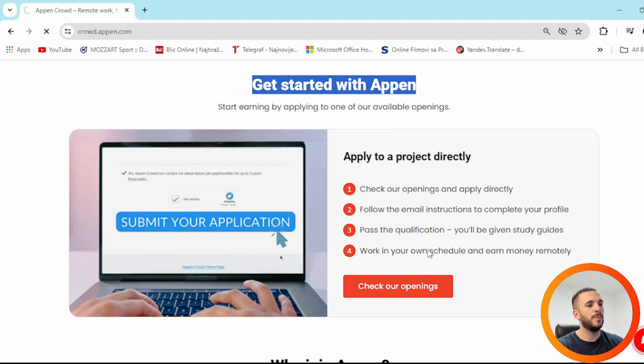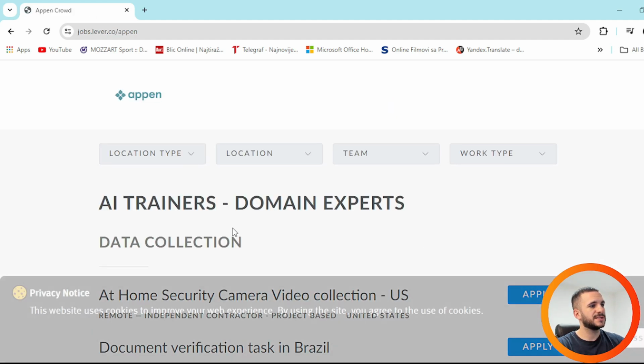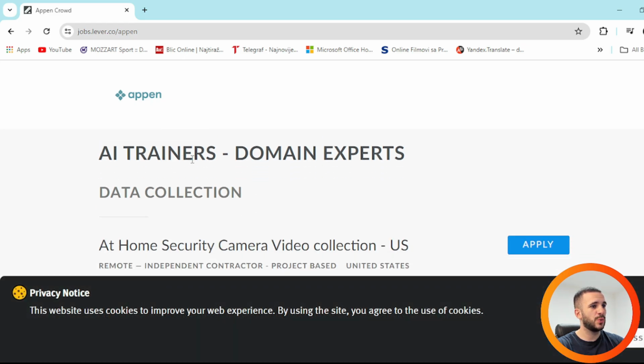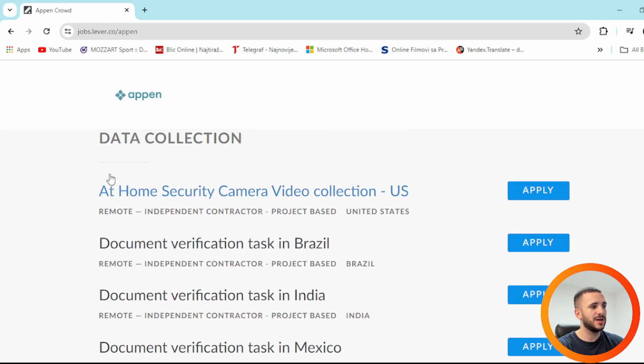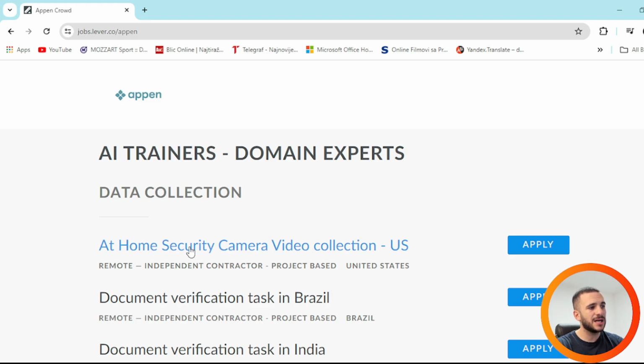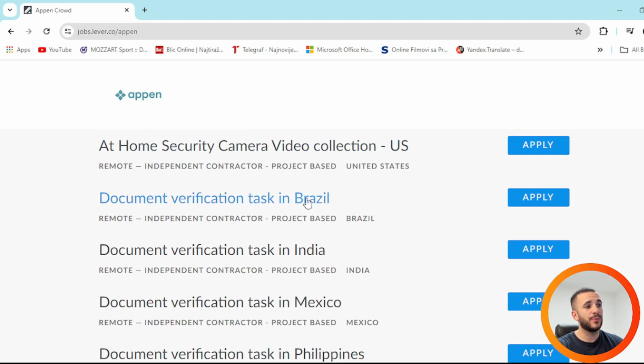Check our openings. So when you press on it, you can check it out, guys. For example, AI trainers, domain experts right here, data collection. You can see, for example, at home security camera video collection in the US, document verification task in Brazil, document verification task in India. But if you want to apply for some of those gigs, for some of those projects, guys, what do you need to do first?